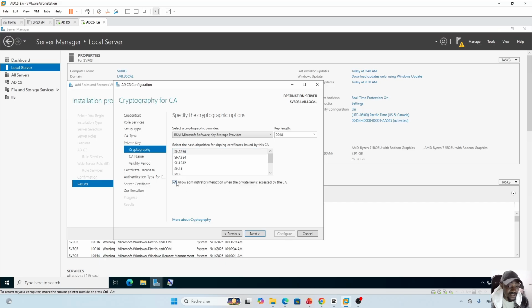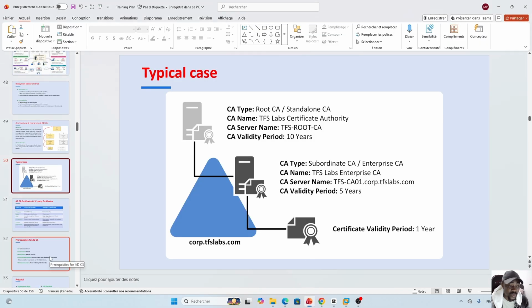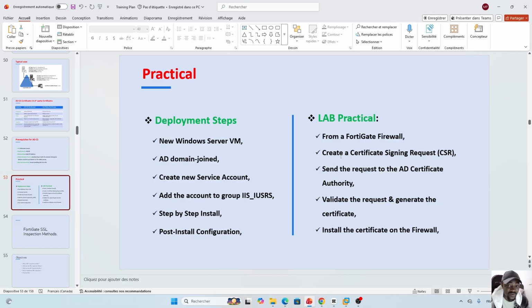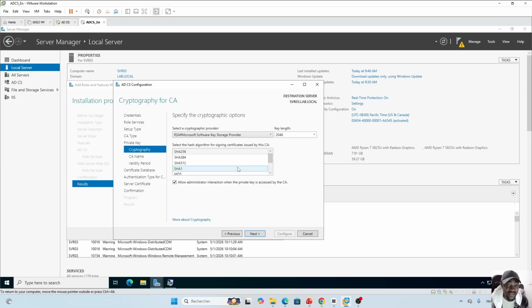So here also, allow administrator interaction when the private key is accessed by the CA. This is selected. We'll also see, when we get to this task in the lab, at the step of requesting a certificate for our FortiGate device, we'll implement this and you will see the impact that happens when you select this information here. So let's go next.